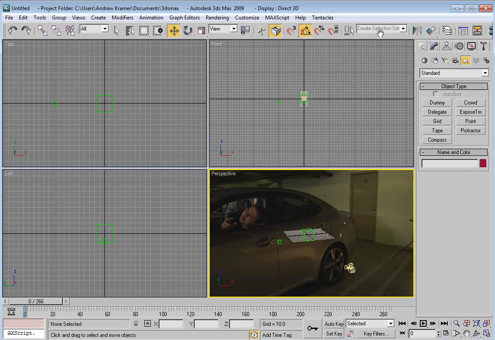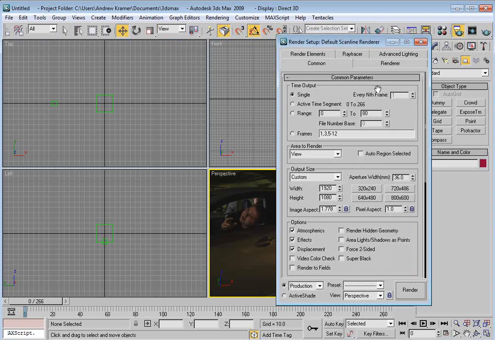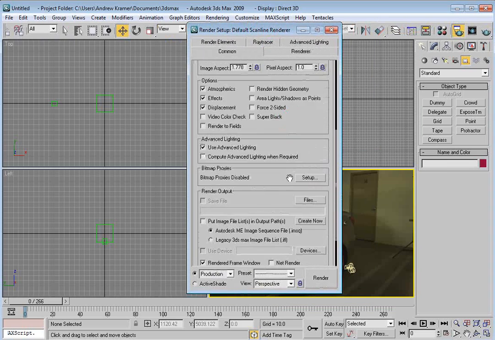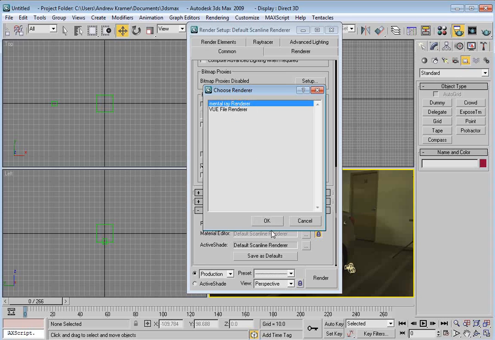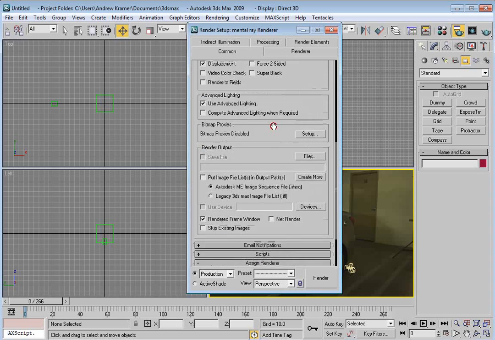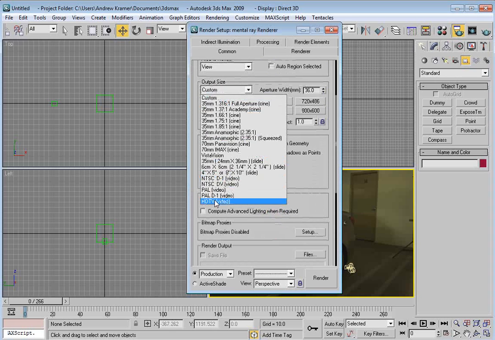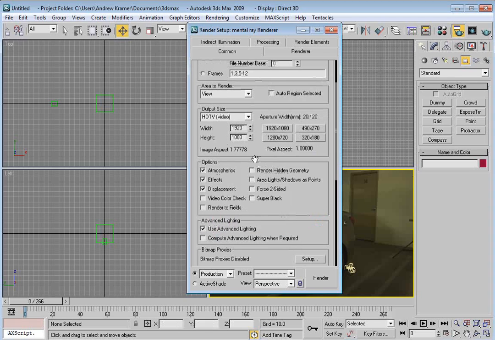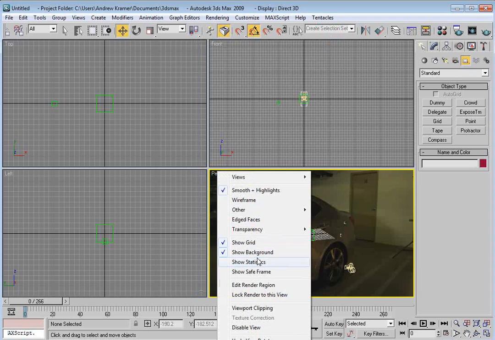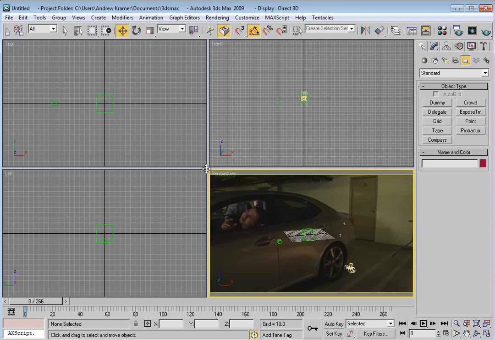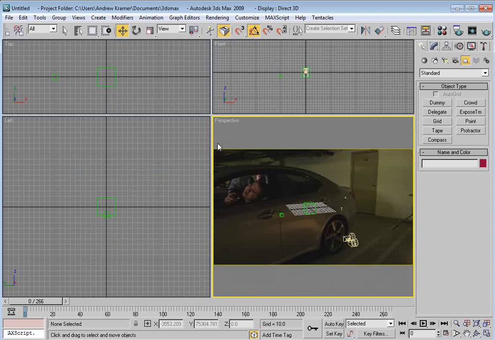Now real quick, we'll come over here to the render setup. Now we want to make sure that we're using the mental ray renderer. We'll select this, choose mental ray, and hit OK. And then also we'll come down here to the HD TV settings, and we'll just do 1280 for now, and we'll go and close that. Then I'm going to right click on this, and we're going to choose show safe frame, and I'll just make sure it stays the right aspect ratio.